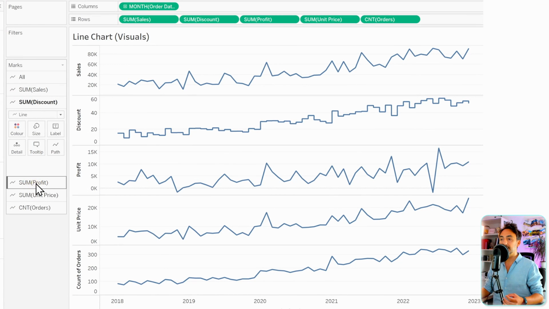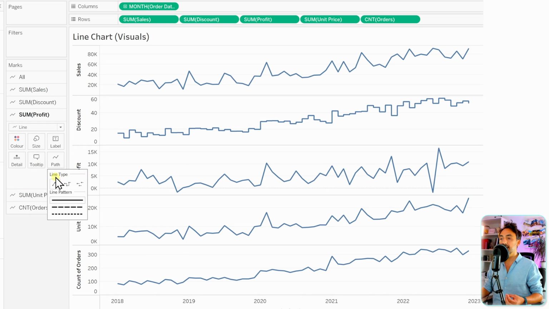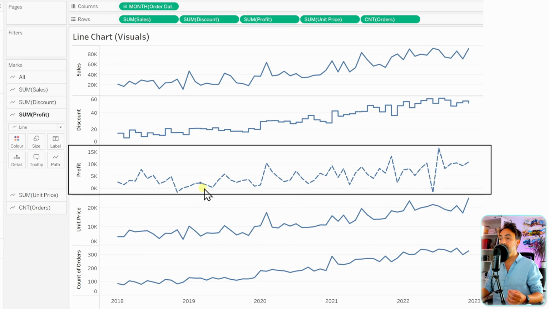Alright, so let's move next to the profit. Let's switch the tab to the profit. Now we're going to go again to the path, and here we have two sections, the line type and the line pattern. In the line pattern we have the solid line, or we can make a dashed line. Let's select the dashed line, and as you can see, in the visuals we now have a dashed line in Tableau. So this is one more way to present the lines in Tableau.